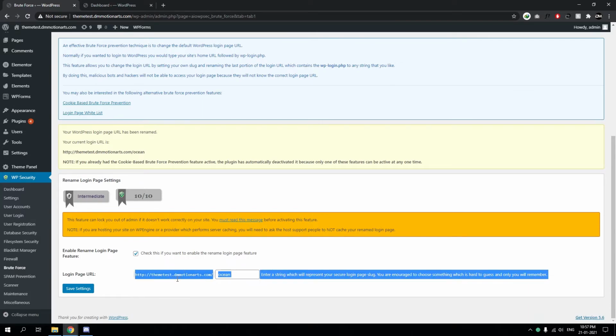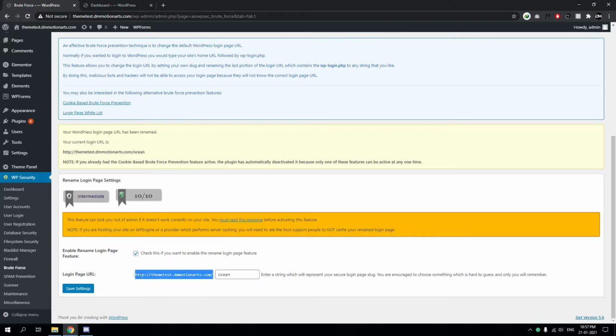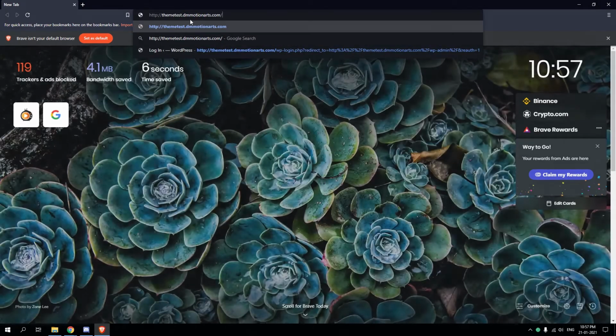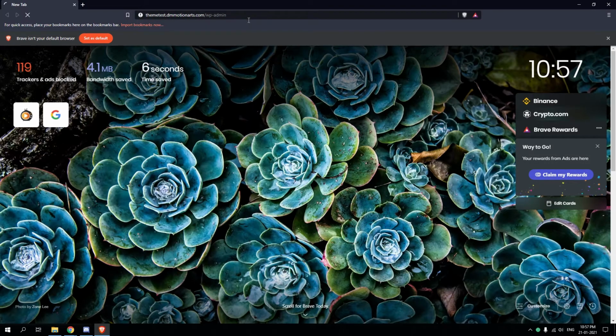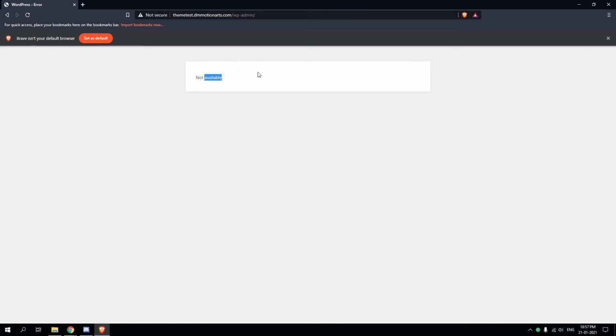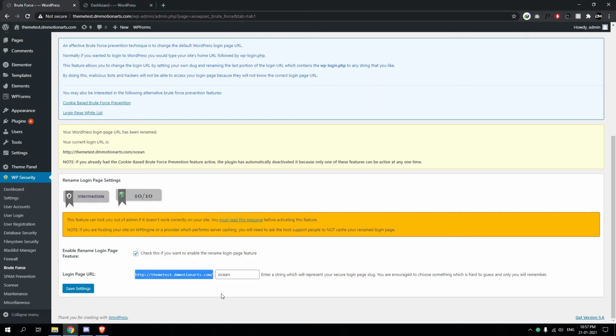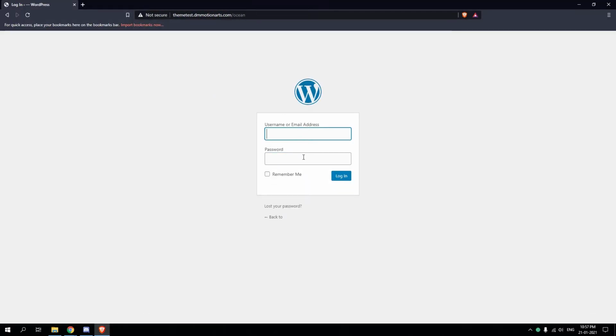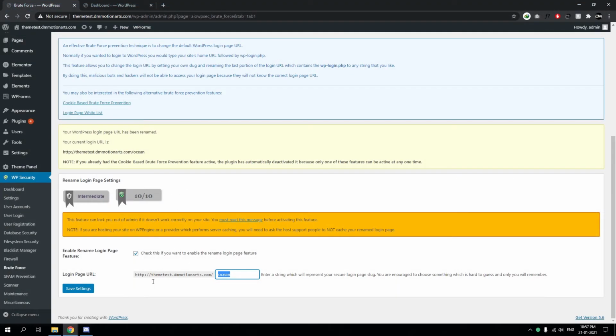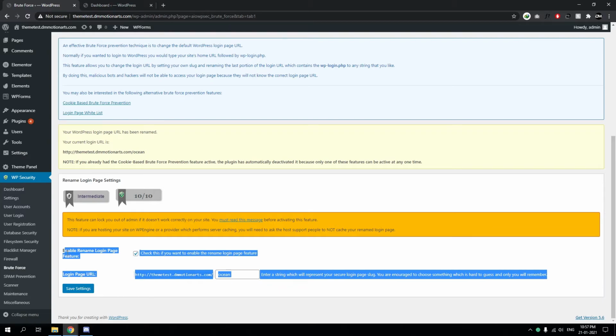Now to log in to this site, you will always need to use it. Now let's see, if I type the domain and then click wp-admin, it will show not available, which will improve your site security. But if I type slash Ocean, it will show the login options. So this one is a really important feature, so make sure to enable this one.